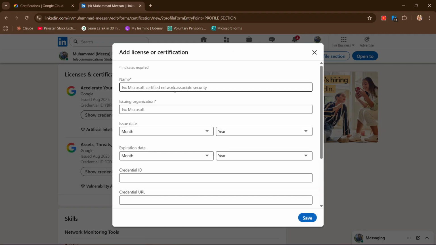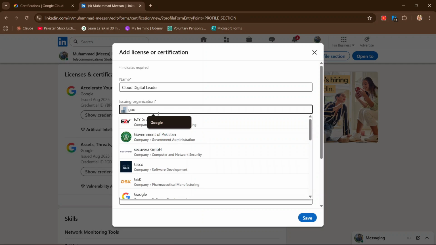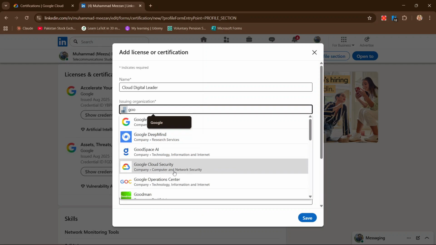You'll see a form where you can enter all your badge details. Start by typing the name of your badge, for example, Google Cloud Digital Leader, Cloud Engineer, or any badge you've earned. After that, choose the issuing organization. For Google Cloud badges, select Google Cloud or Credly, depending on where your badge was issued from.